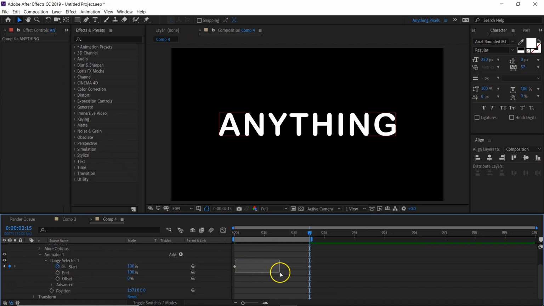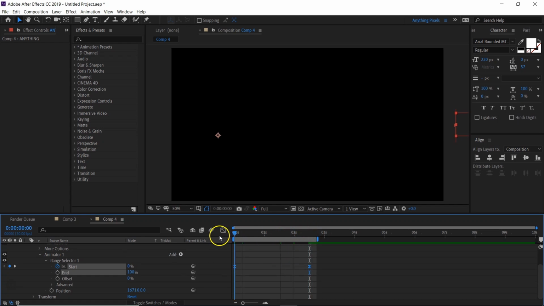Highlight both of them. Just move that up a little bit. Let's highlight both of them, F9 for easy ease. We'll go into that in a second. Let's just go back to the beginning. So what we've done now, let's just hit the spacebar to play it. And you can see it coming in like that.